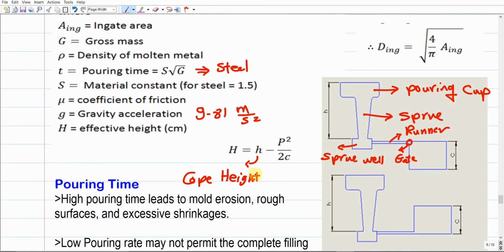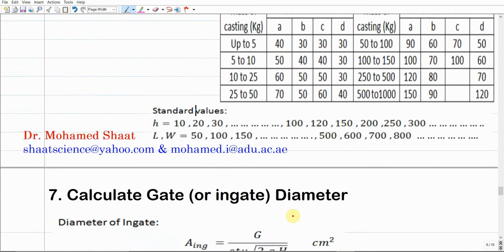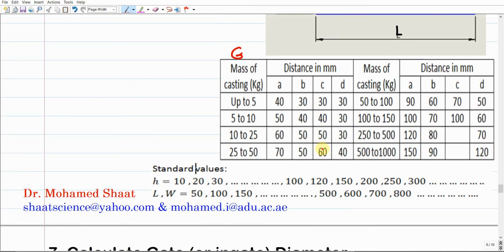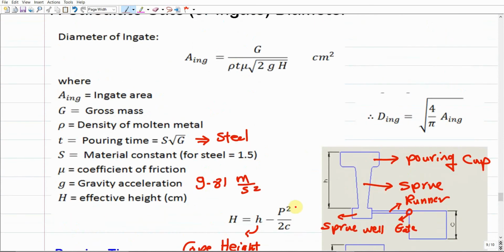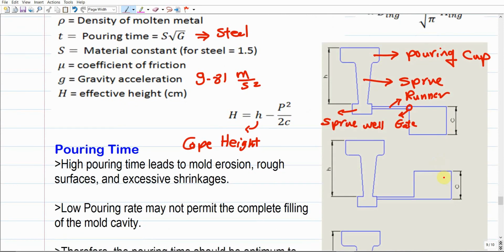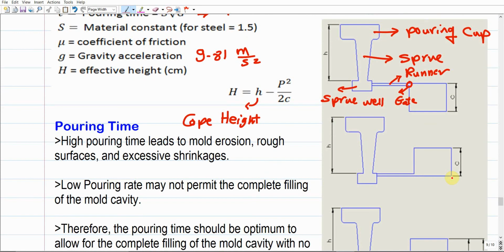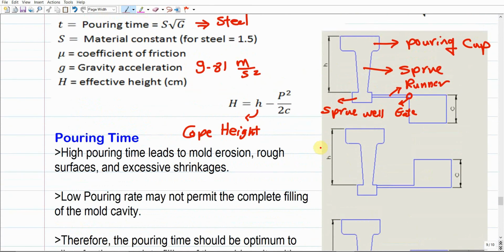So H is the height of the cope, minus P squared over 2C. What is this C? It is the one in the table, but you can figure it out from the physical part. Don't use the same C as in the table, but use the C that is given. What is C? It should be the total height of the casting, the vertical height of the cast or the mold cavity. So C should be the height as represented here in the figure.